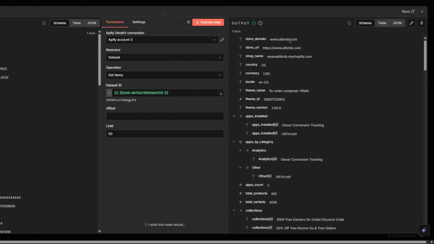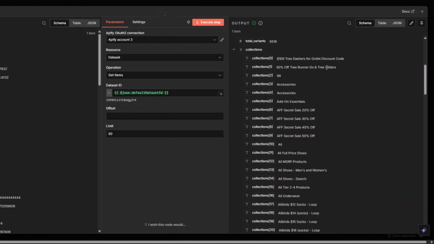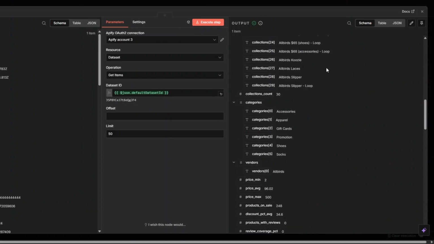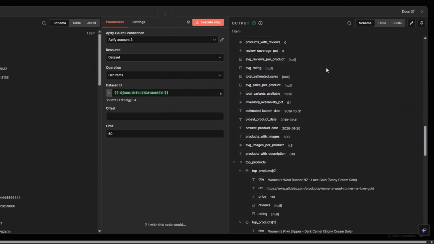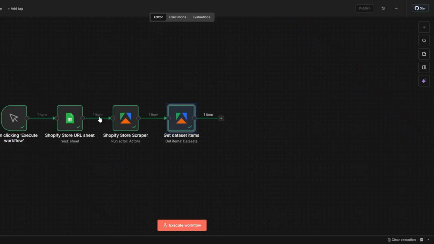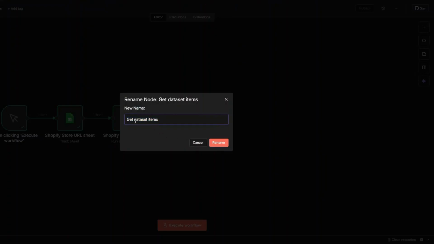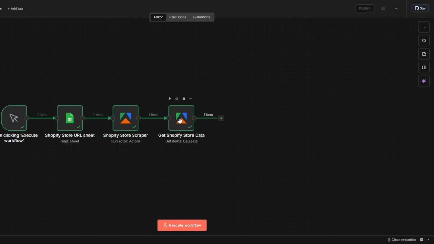So we got the store's domain, its URL, its name, country, currency, theme it's using, apps installed, total products, collection, categories, vendors, top products over here, and when we scraped this store. This is incredible. So here I renamed this to get Shopify store data. Then I'll click on rename right here. So now we can proceed and add this data to a spreadsheet.